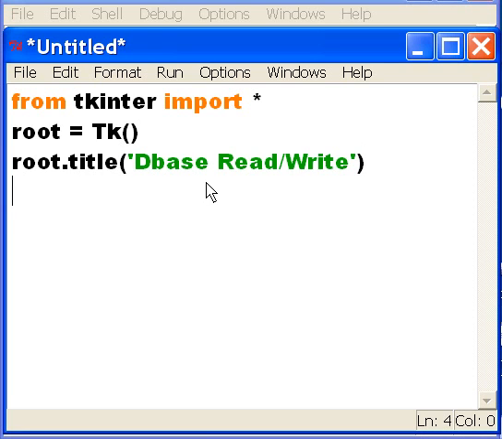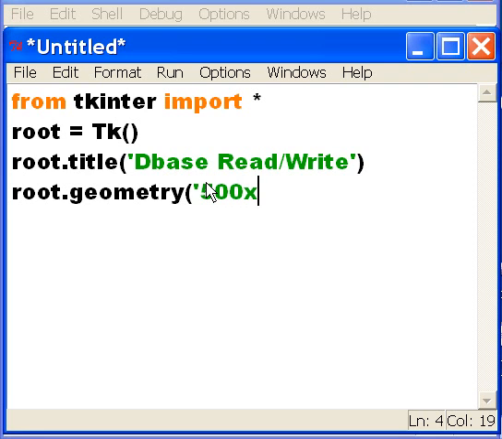Now the geometry of the window, root.geometry, will be single quote, the x-axis 500 times the y-axis of 300, single quote, close parens, enter. Now I'm going to call the main loop of the program.